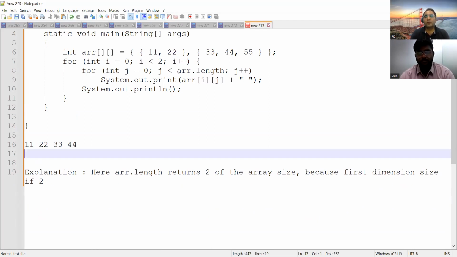Okay, so this is done. Can we declare pointers in Java? I'm not aware of that topic. Pointers. Right. Java does not support pointers at all, so you cannot declare pointers in Java. Okay.